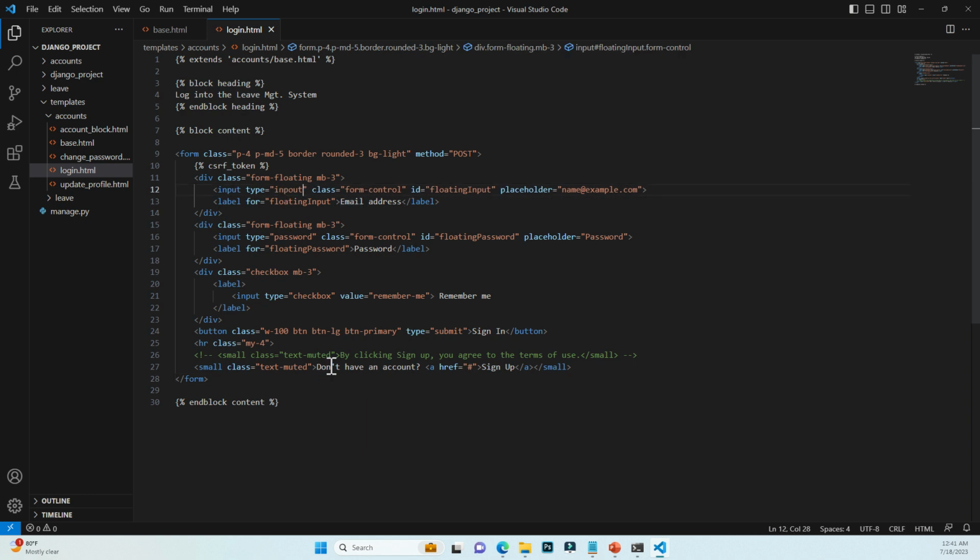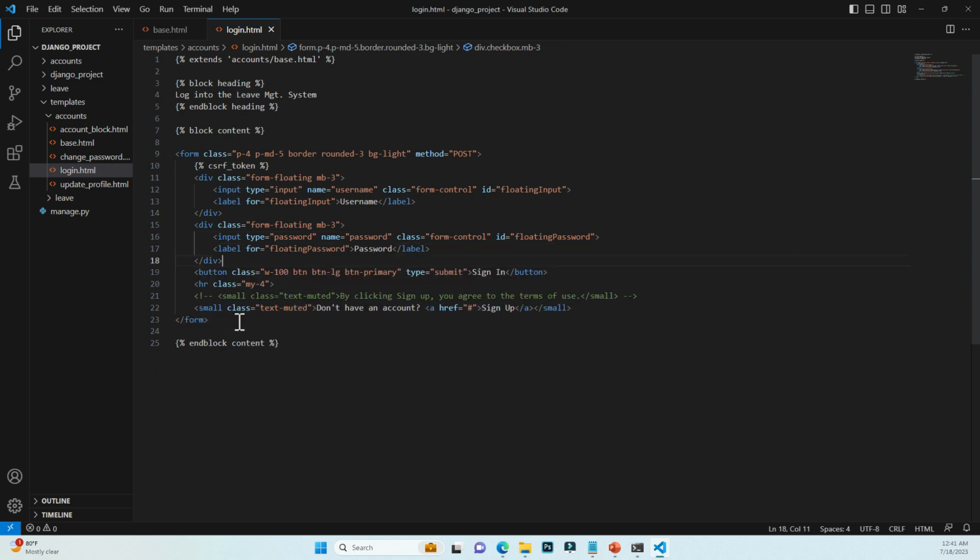So this has to be inputs. All right. The name has to be username, right? So let's just remove this placeholder thingy here, and let's just take this out. So the username. This one, password. So name is going to be password. So we're just going to take out this placeholder password here, and password is okay. So we're just going to remove this.